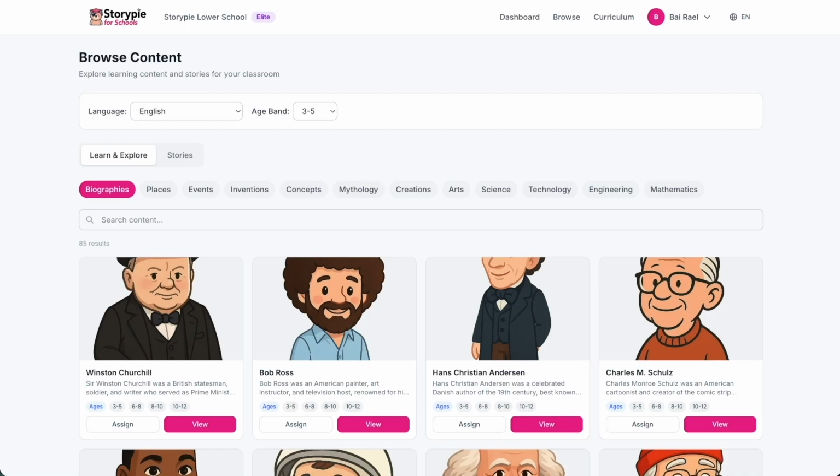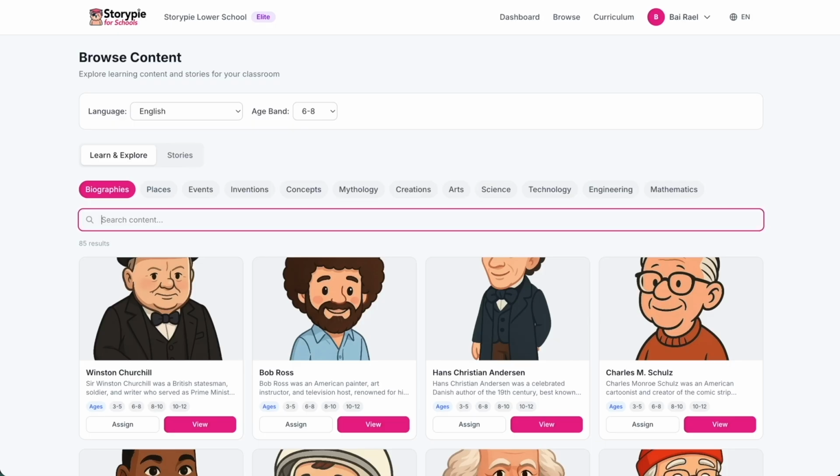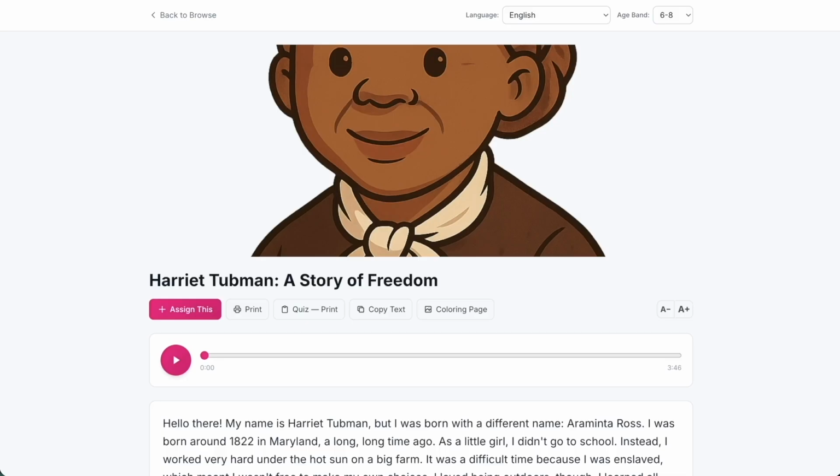Adjust the age band to find content for any grade level from pre-K through middle school. Search for a topic, filter by category, or just scroll through and discover. Every story is age appropriate and beautifully illustrated.